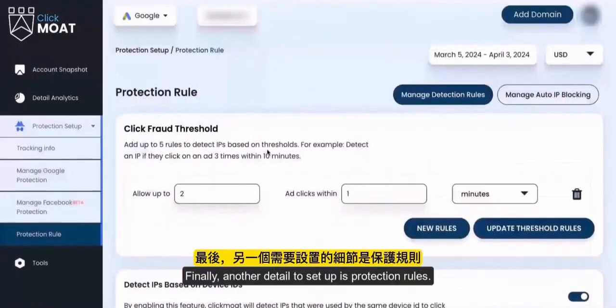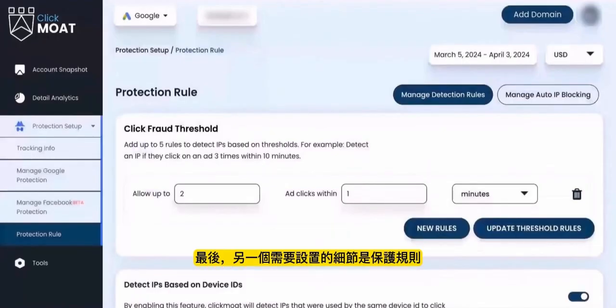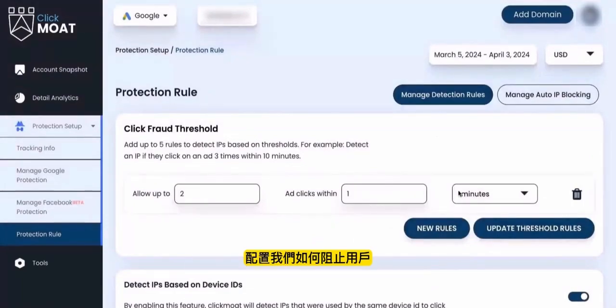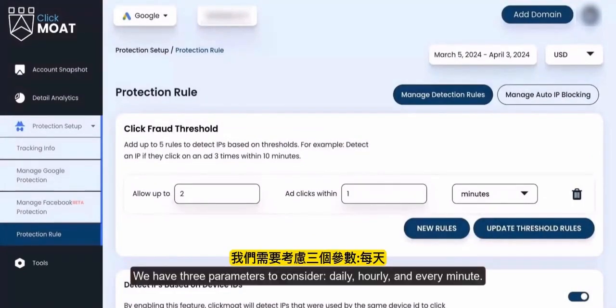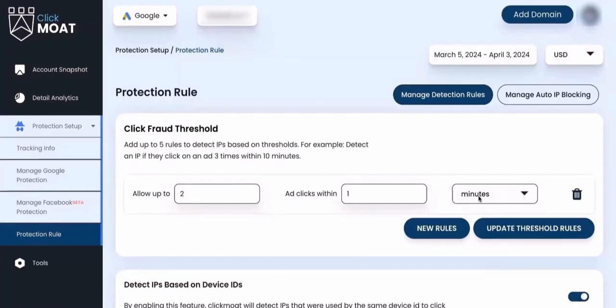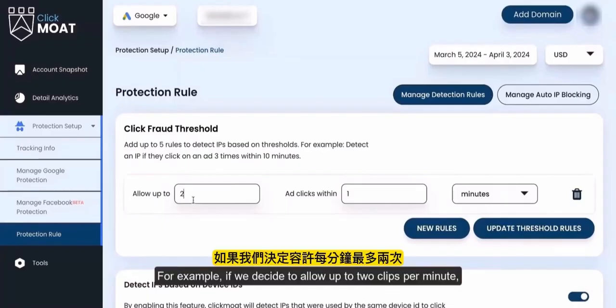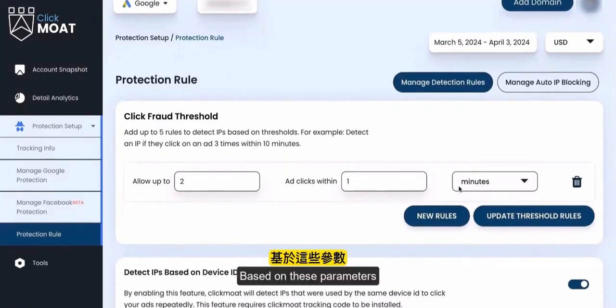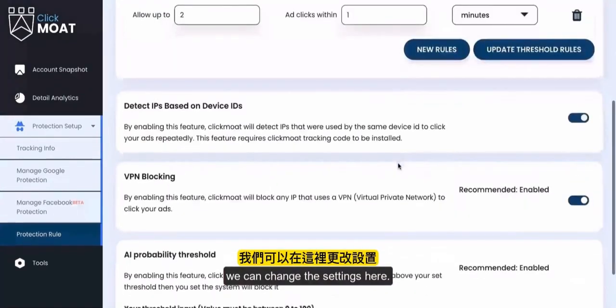Finally, another detail to set up is protection rules. So, our protection rules are like this. We can configure how we want to block a user. We have 3 parameters to consider: daily, hourly, and every minute. For example, if we decide to allow up to 2 clicks per minute, then a user who clicks twice within a minute will get blocked. Based on these parameters, we can change the settings here.